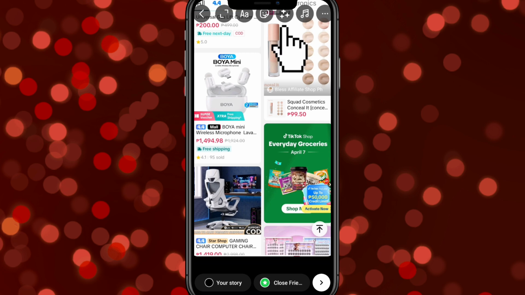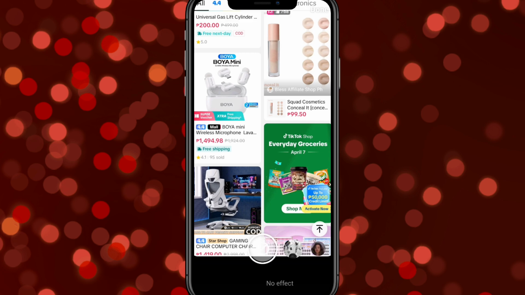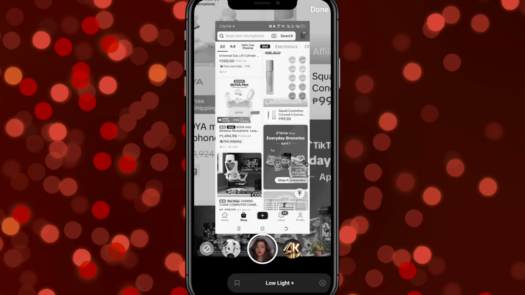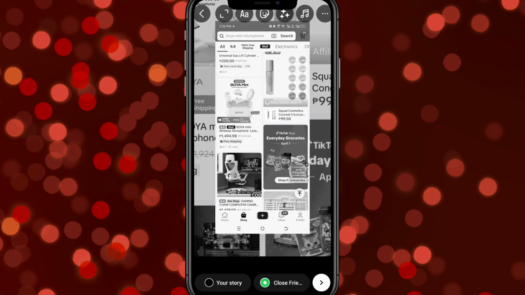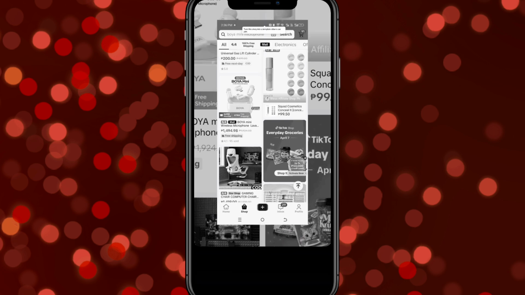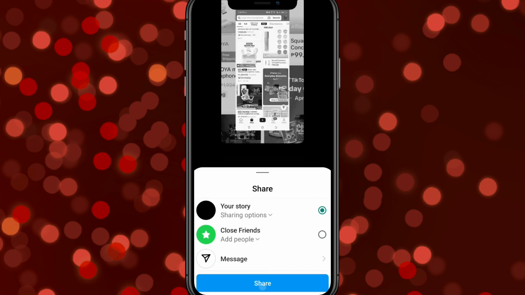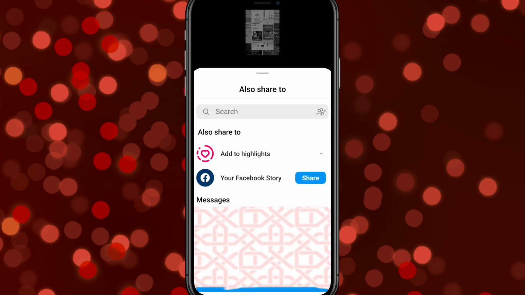Then next, just click on this effects icon. From here, you can just slide to the right to add effect on your Instagram story. Then press done. Next, we can just share it in our Instagram story.